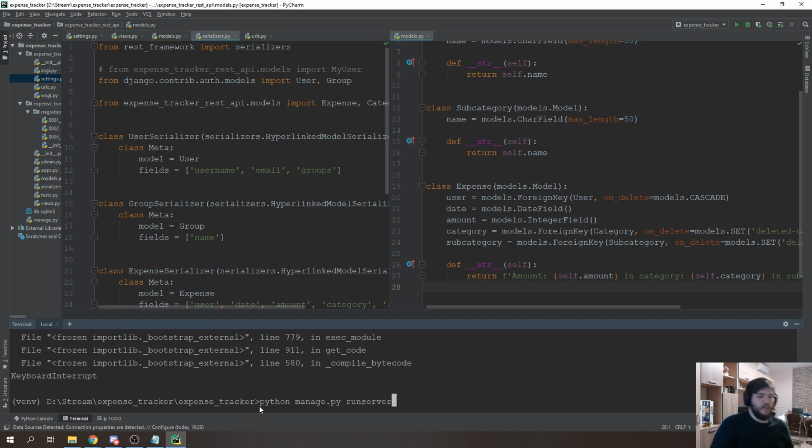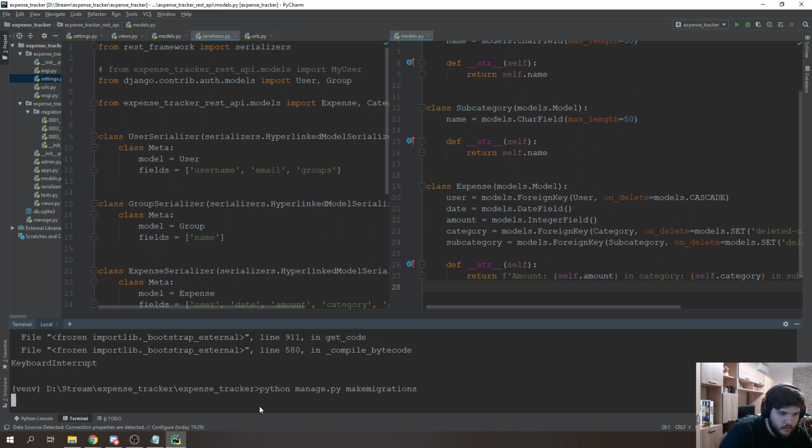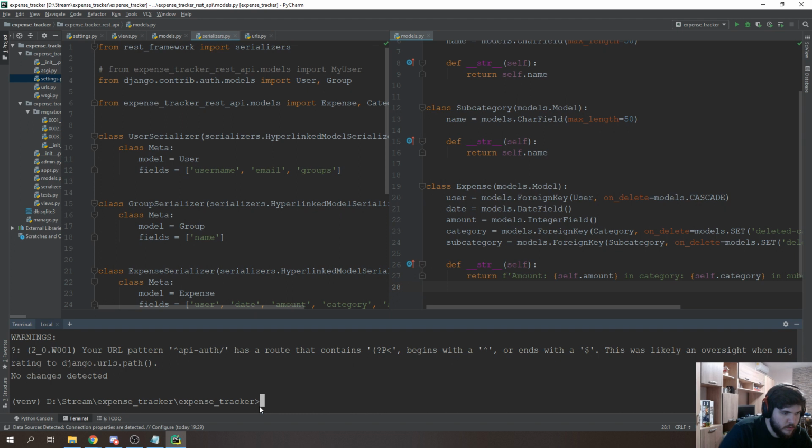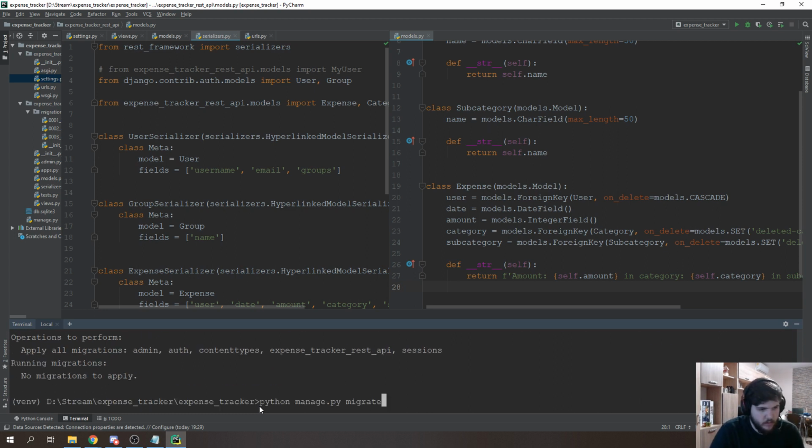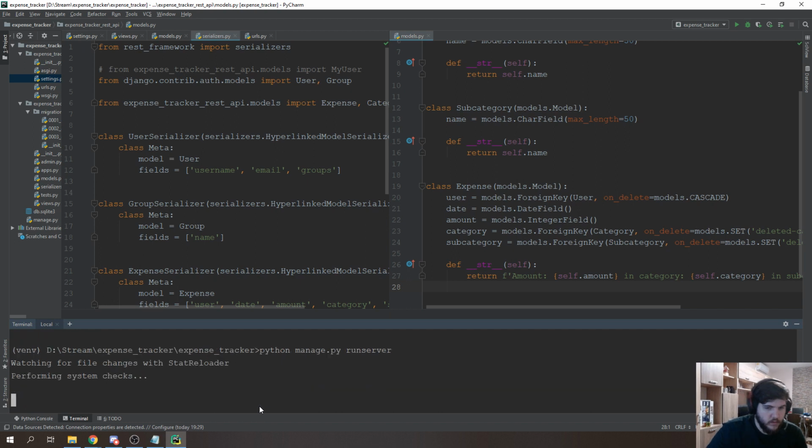Let's run the migration again. So where is it? Make migrations. Oh, it says no changes detected. Interesting. Maybe I don't even need to run this now. Alright. It won't hurt, I guess. So let's run the server.